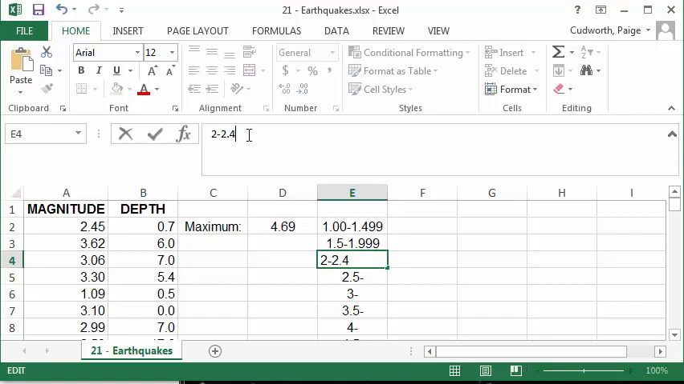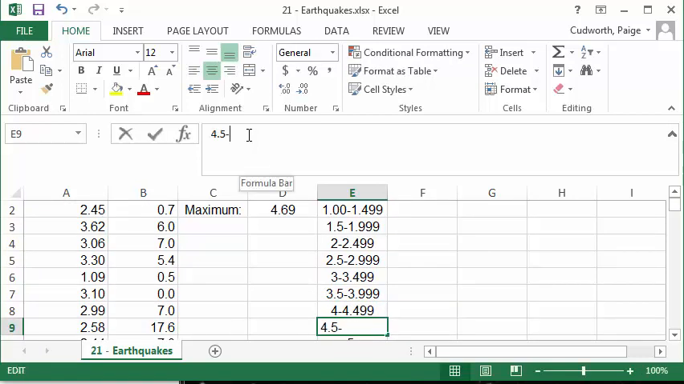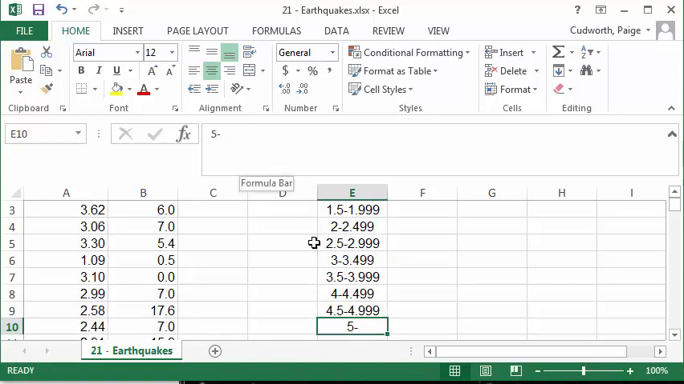So I'm going to the number kind of right before each class. Each next class will begin. 3.499, 3.999. And notice that when I already have something typed in the cell, if I want to edit it, I need to click in the formula bar first. Otherwise, it'll just type right over it.